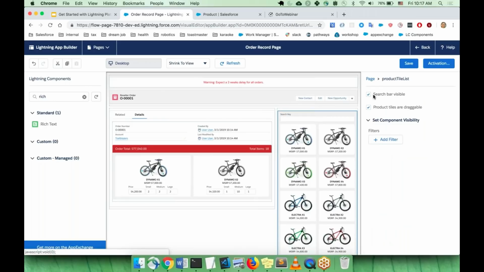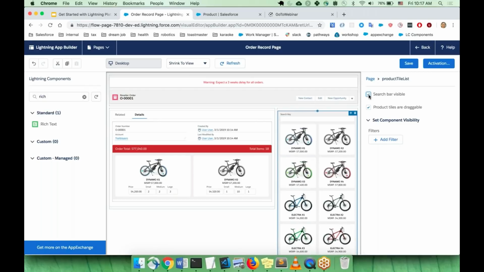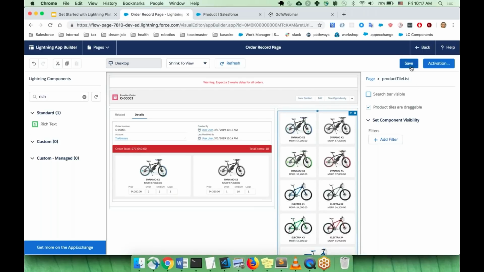First of all, there's the checkbox for search bar visible. It is visible. Then there's a product tile. These tiles are draggable. We're going to leave the product tiles as draggable. We're going to hide the search bar. See? We hide it. We show it again. We hide it. We show it again. Okay, we're hiding it. So we're going to save the page, and when we go back to the page, we expect to see the new components and the hidden search bar.